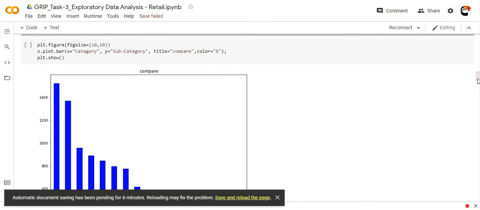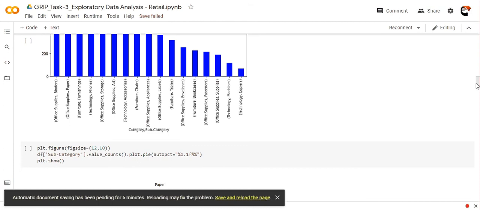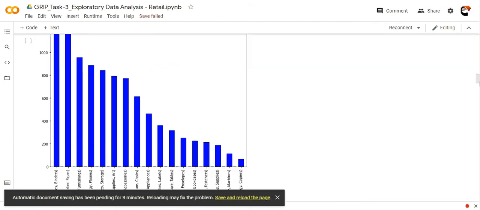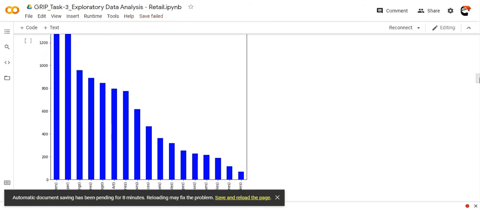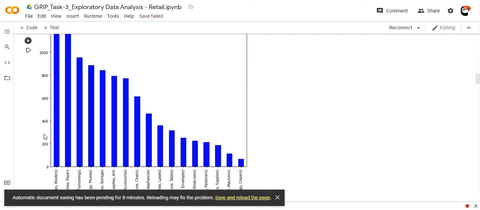Let's visualize this data, categories and subcategories. In the office supplies category, the subcategory binders has more products as per the data. Similarly, we can compare all this data.